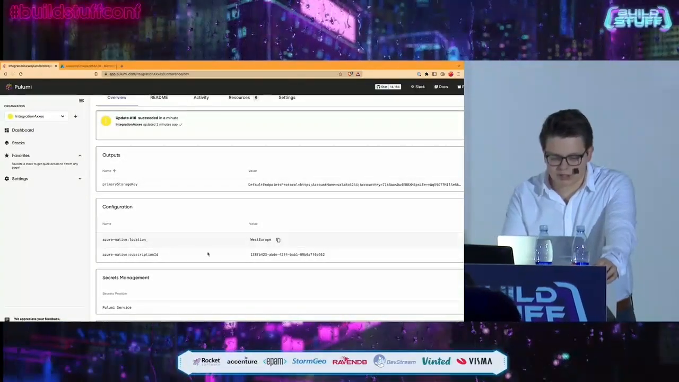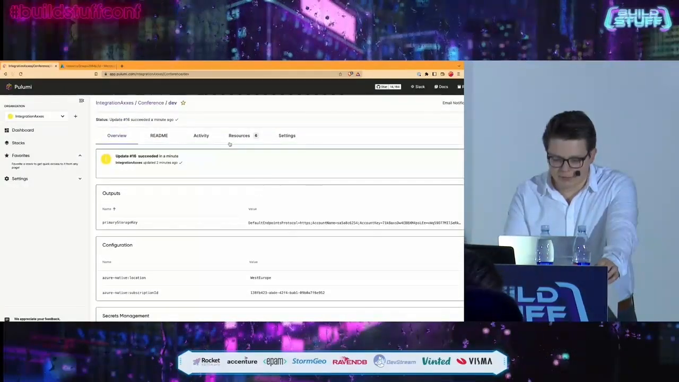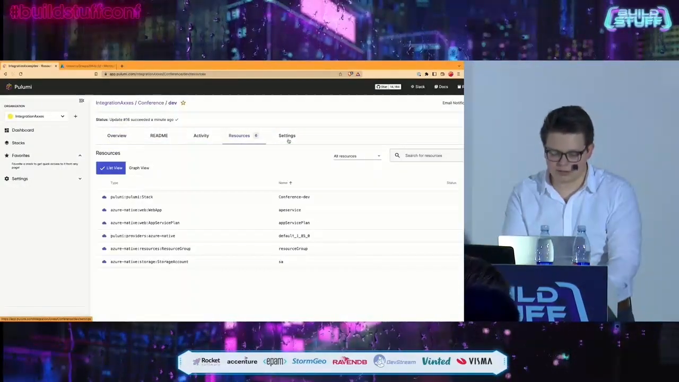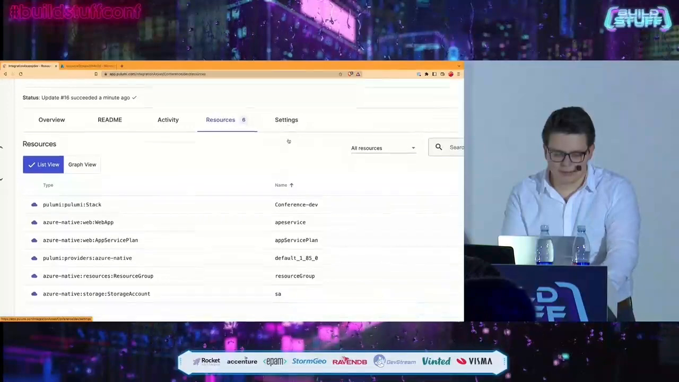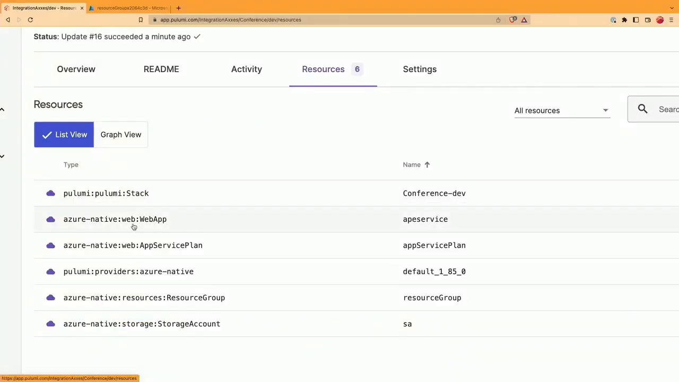We can see the location that we're using, West Europe. We can see the subscription ID that we're using. But if we go to the resource tab, then we can also see all the resources attached to it. We can see that there's a stack, a web app, an app service plan, the provider itself with the version attached to it, the resource group, and a storage account.